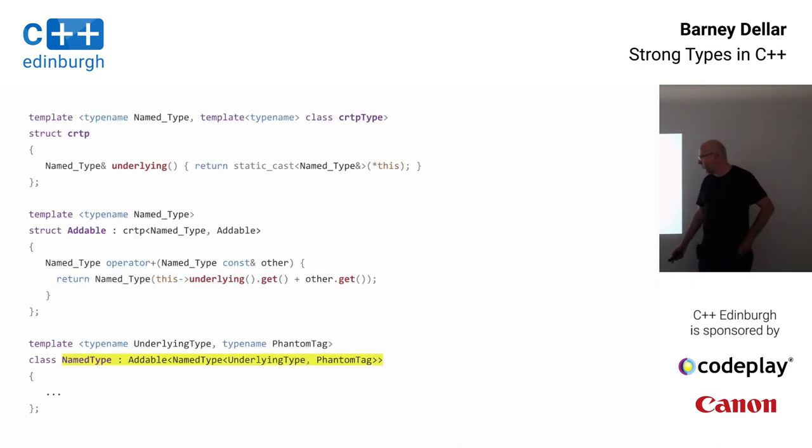So here we create our name type inheriting from addable. Addable itself is then templated on named type, like that. And addable in turn inherits from a base class called CRTP, the curiously recurring template pattern. And CRTP is also templated on the name type, and it provides a cast back to name type. Addable then uses this cast in order to create a plus operator, and this plus operator is then inherited inside name type.